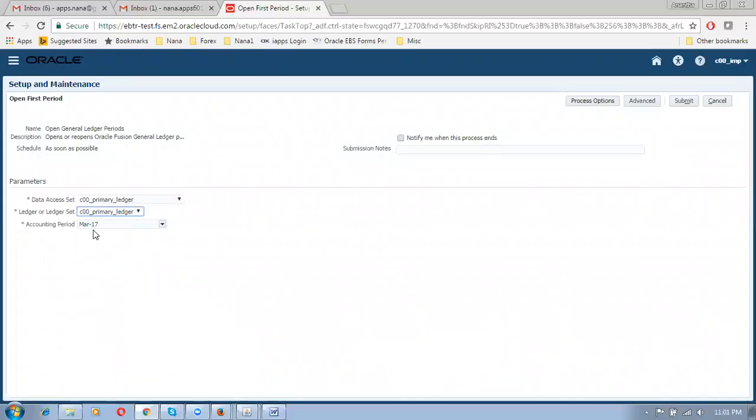Fine. We give this as the first period, and then click on submit, by which the first period gets opened. And remember, we need not open anything at all here. There is no need to open anything here. So I will not do this now, because when I push into payables, it will say your financials is not open. Then we have to open the GL period, afterwards the AP period.